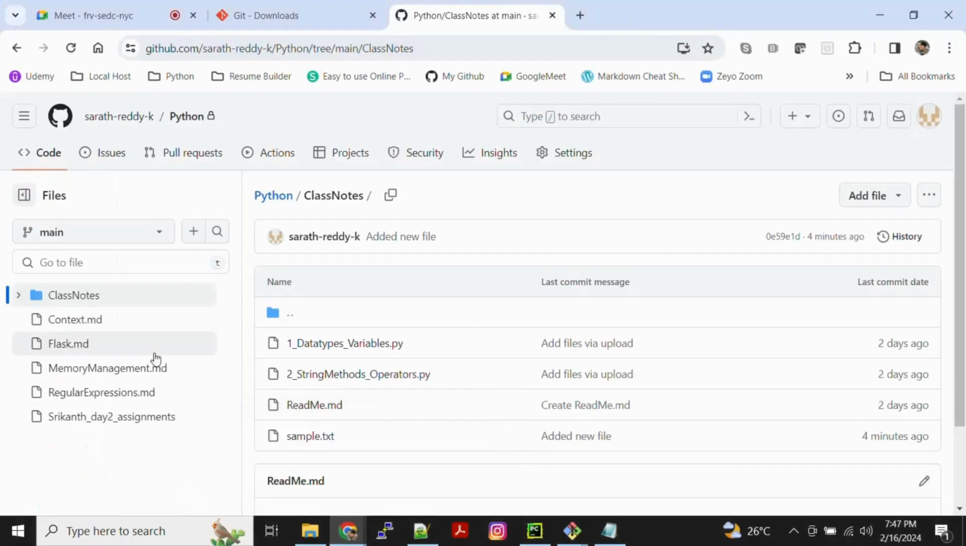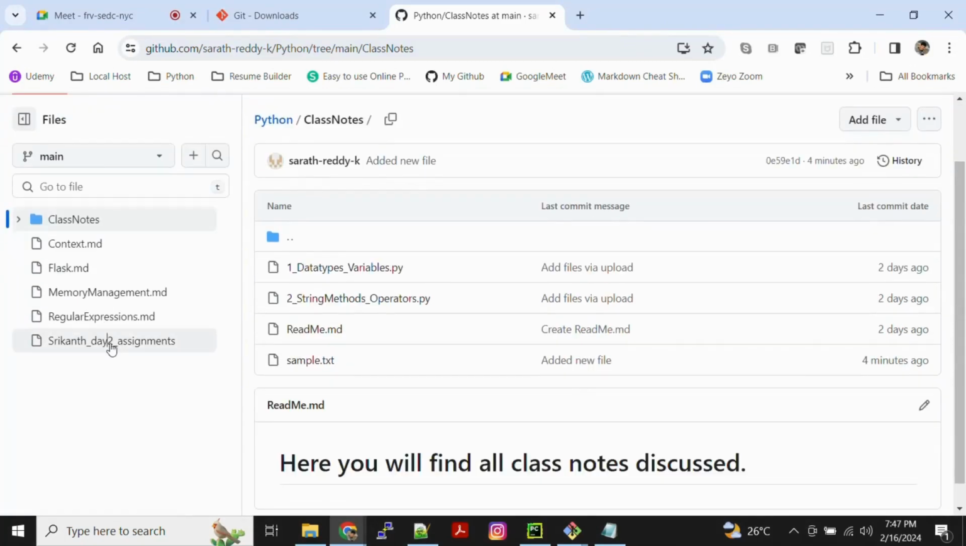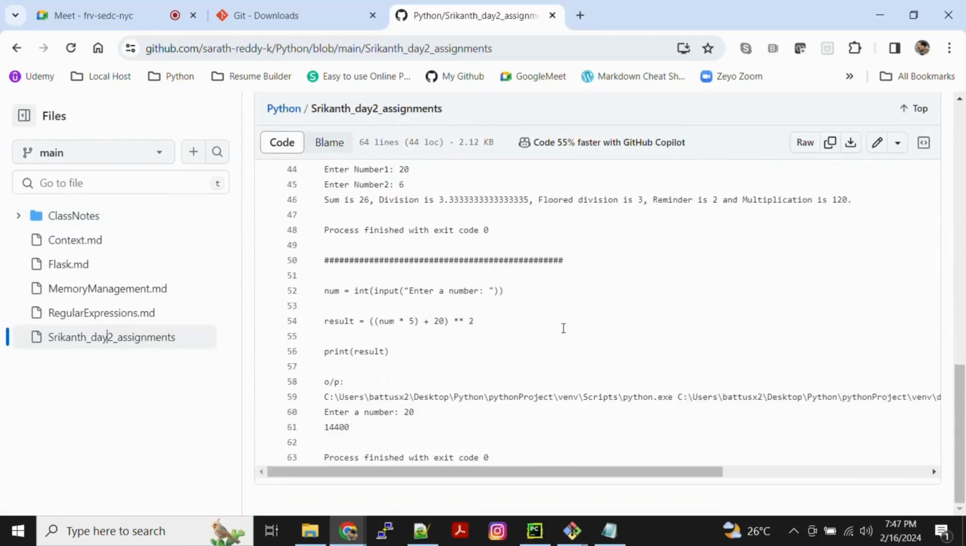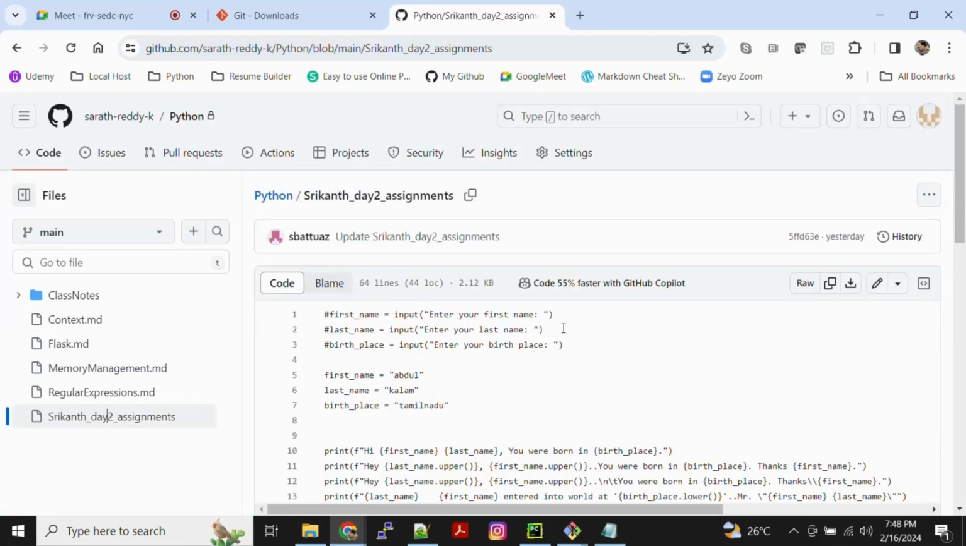So I'll be able to check in my local. If I want, I can check directly here. See, I can see Srikanth's day 2 assignments here. He just pasted from his notepad, but this is good. In the live session we have committed. So this is how Git is used in real time.